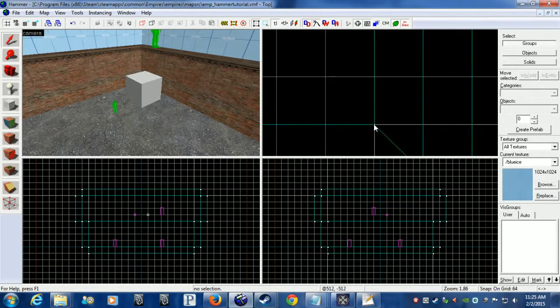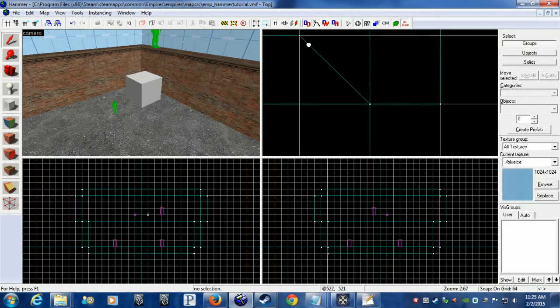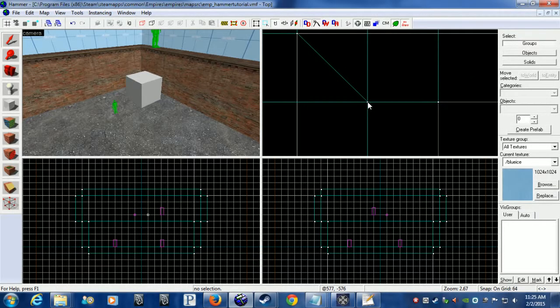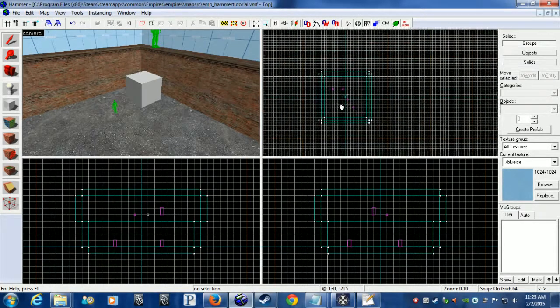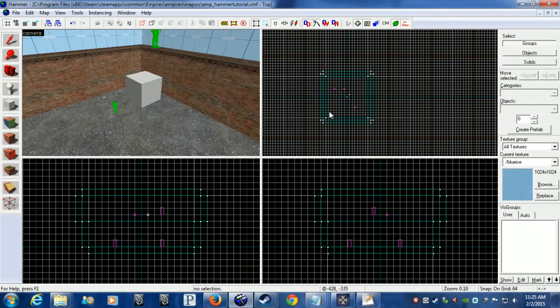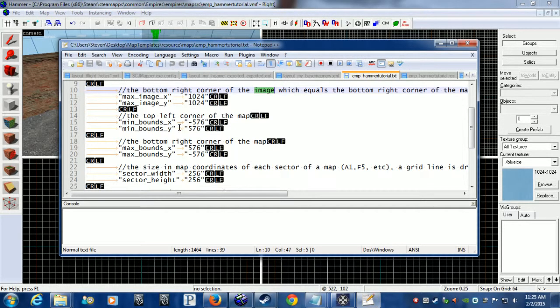if I can get over the right spot, and if you have trouble, just zoom in as far as you can and put your cursor on there. It's 576, -576. So that's why it was important to center your map in the grid here, because those are mirror opposites. And you'll see here -576 to 576 and 576 to -576.